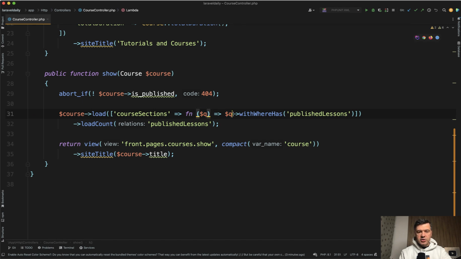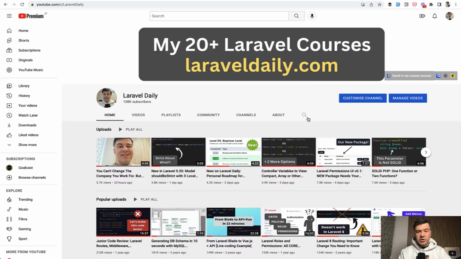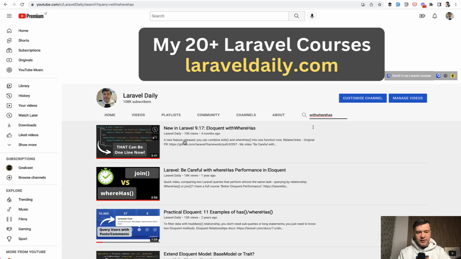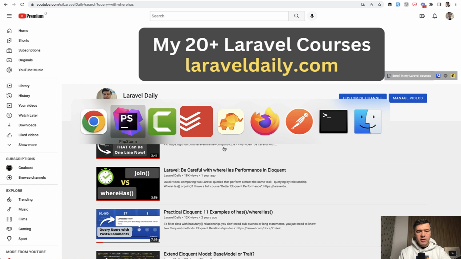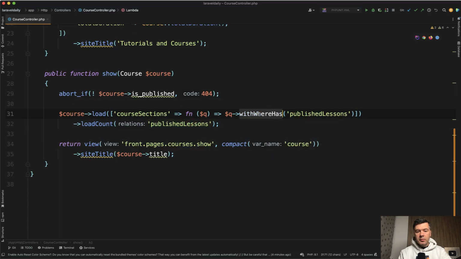If that condition is just one sentence, you can do it just with a short fn with a parameter. And that q is actually a query. And to query, you may have where something here or whereHas. But quite recently in Laravel 9 point something from what I remember, or even 8. Actually, let me check. I often check the new features searching on my Laravel Daily channel because I shoot new videos, and in the title I say, yes, new in Laravel 9.17 with withWhereHas. I will link that video in the description below as well.